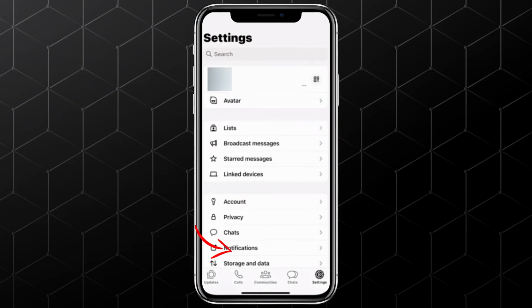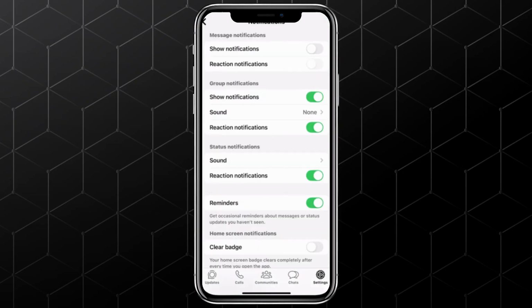Select Notifications from the menu options. Here you'll see your notification preferences for both individual messages and group chats. Make sure Show Notifications is enabled for both message types.